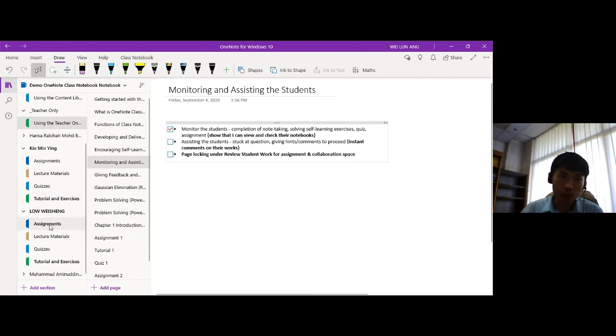OneNote feature, we can help them complete the assignment or exercises, because we can directly give comments on their solution. We say maybe this part is wrong, so maybe you can proceed this way. We give some hints and guide them. So this is for monitoring and assisting students in need. If they're stuck at the questions, maybe give hints and comments to help them proceed.